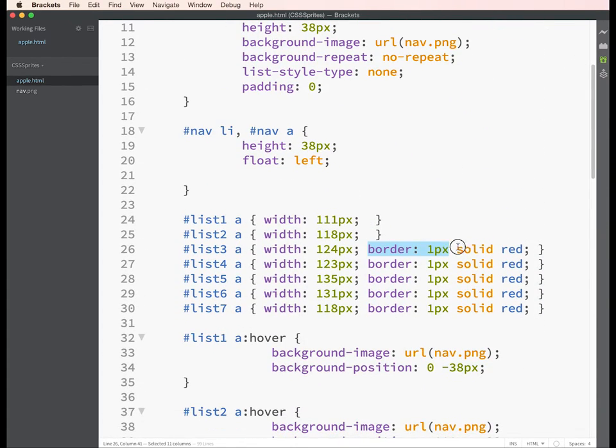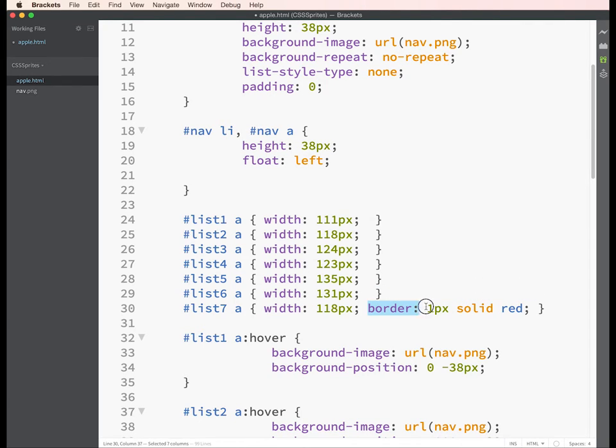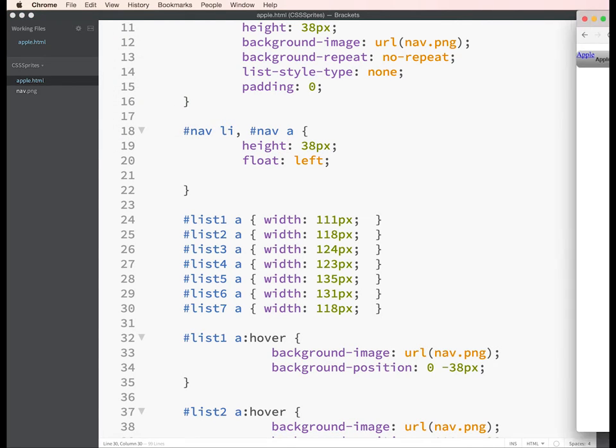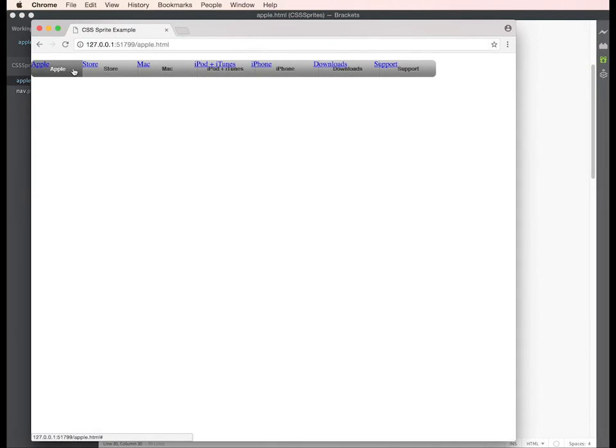Okay, so we'll take all these borders out just so that I can see it clean. Because remember, a border does take up a pixel. And when you're trying to do an exact technique like this, every pixel matters. Okay, so we'll do a save all on that and do a refresh. So now all the borders are gone, right?